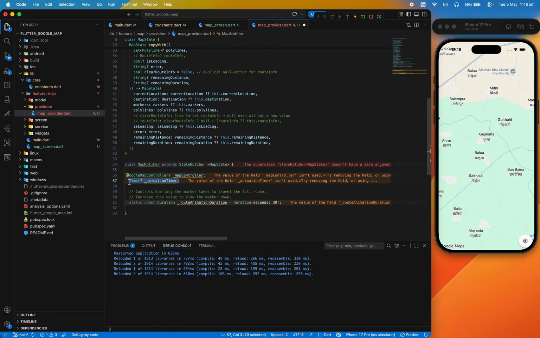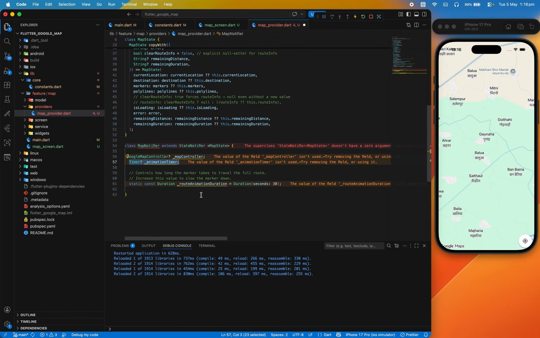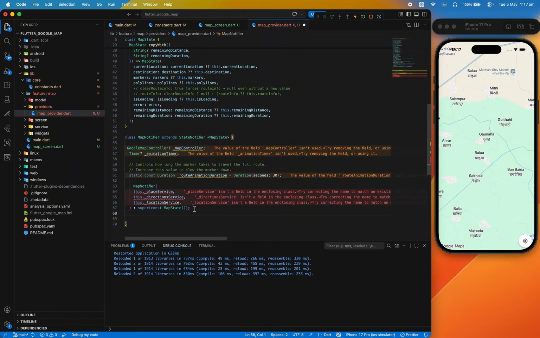And this is the animation timer. This timer drives the frame by frame marker animation along the route. That's it in one sentence. And this duration, you can see here, I have also mentioned, controls how long the marker takes to travel the full route. That's it. After that, I'll call super with MapState to initialize with a clean, empty state. Before calling this super with MapState to initialize the clean and empty state, we need these three things: the place service, direction service, and location service.